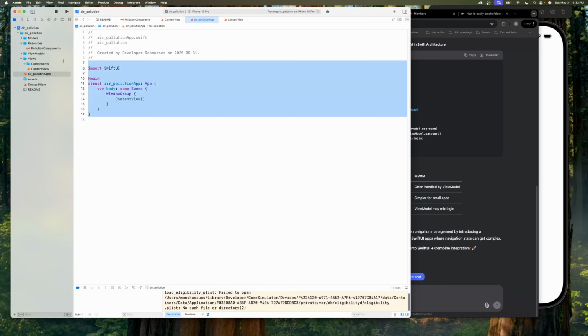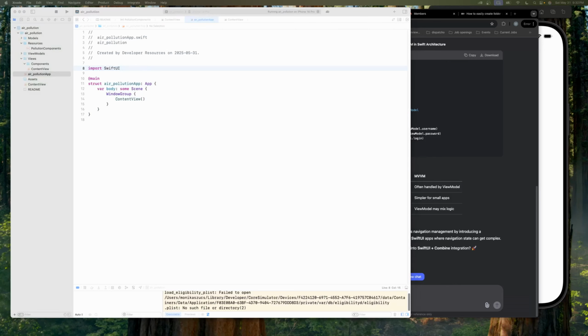Okay, so we got our air pollution app. This one here, we do want to double check that we change this slightly. So in our air pollution app, we got the SwiftUI, we got main pollution app, and then var body some scene. And what we're going to do is set up the window group.